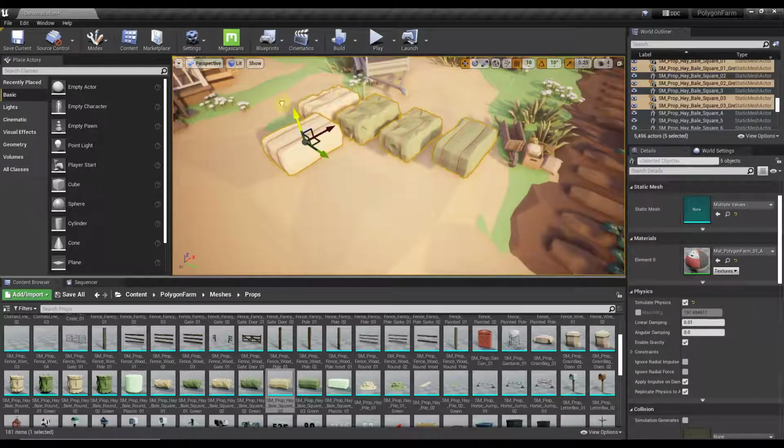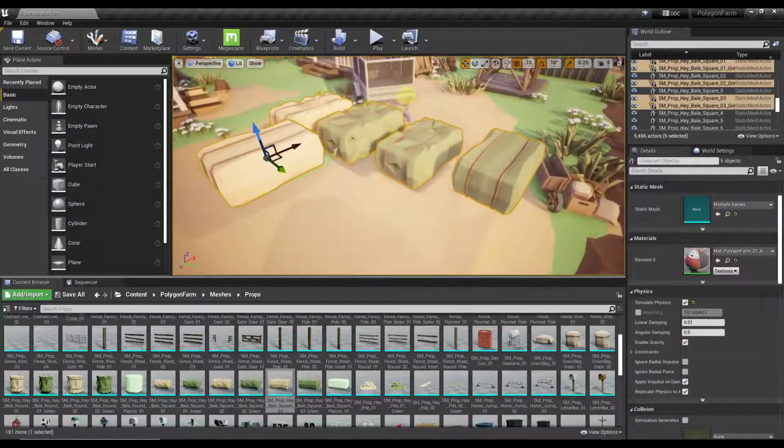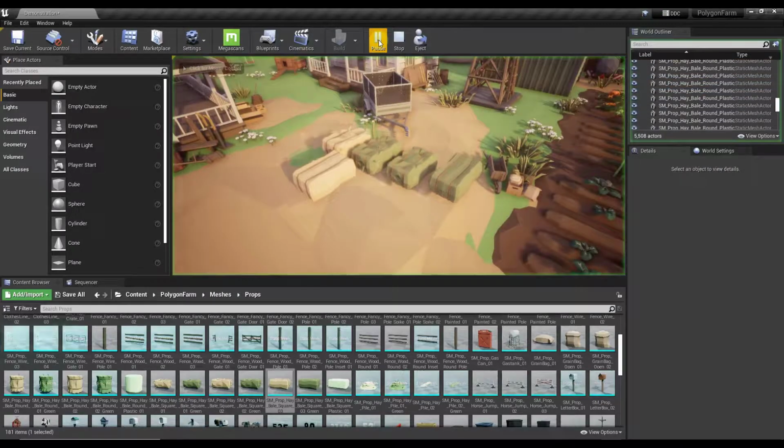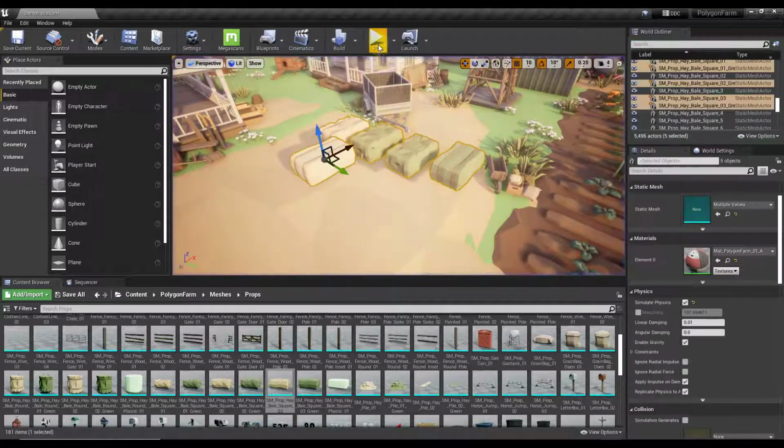So now if I take them all and I move them up, then when we run our game, they're going to fall. Right? So notice how they all fall like this. But that's not exactly what we want. What we want is to use a different mode inside of Unreal Engine.